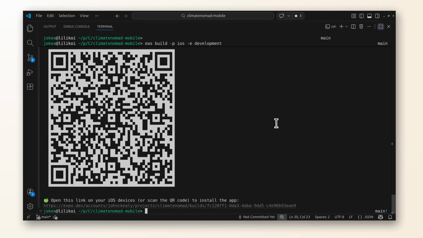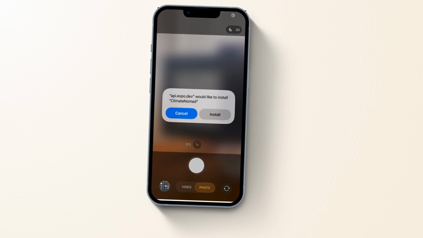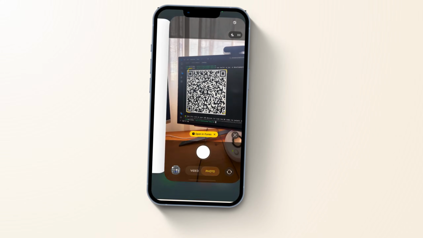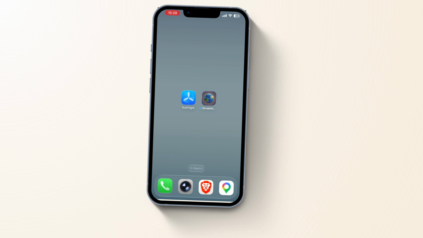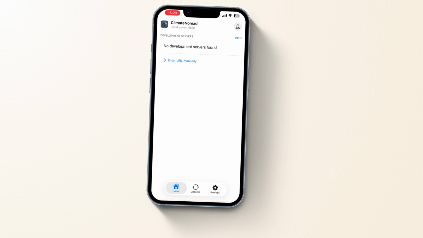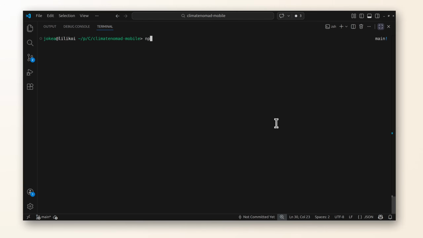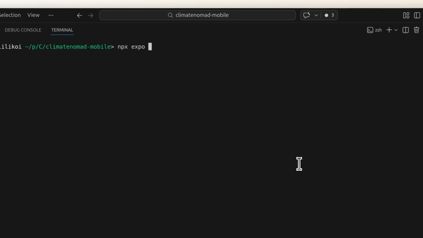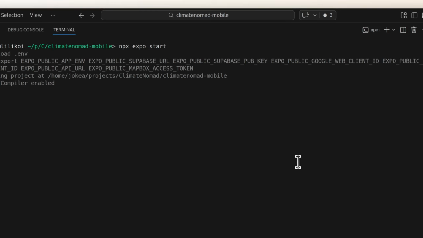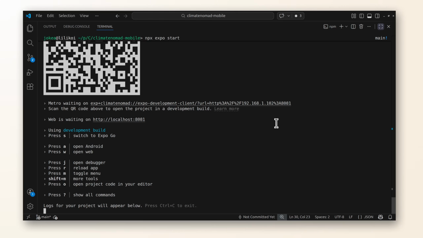So it's been about 30 minutes, and what EAS returns to me is a QR code. So I just need to scan this with my iPhone and hit install. And now I end up with the development build of my application. You can use the AI to spin up development servers from this point, but actually it's much easier to type in the command npx expo start.